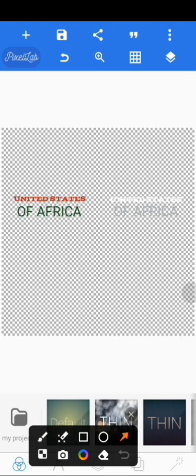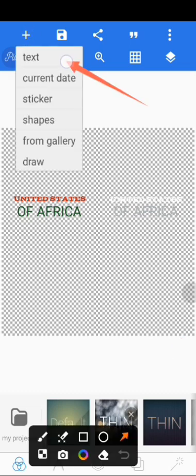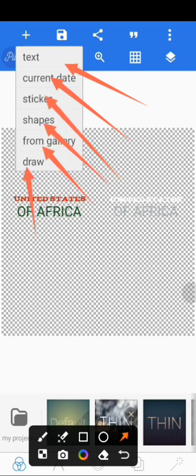Also, this particular icon here on the top left corner of the screen is called the shortcut icon. If you click on the icon, you see some options that it will bring out for us. You can see the first tab here, text. Then the second tab here, current date. The third tab here, sticker. Let's try and check each of the tabs one by one.